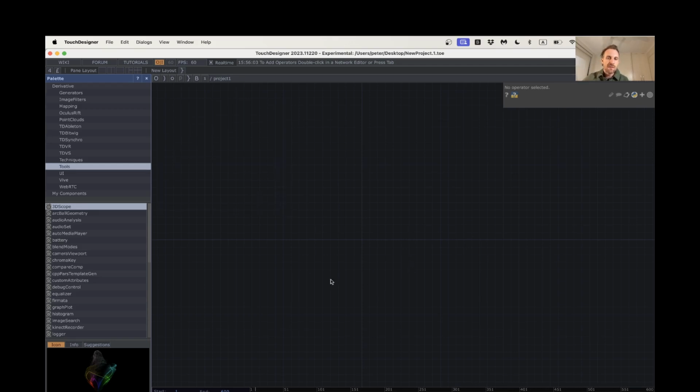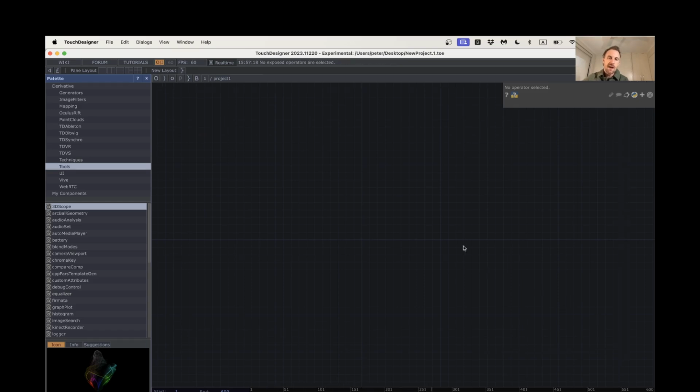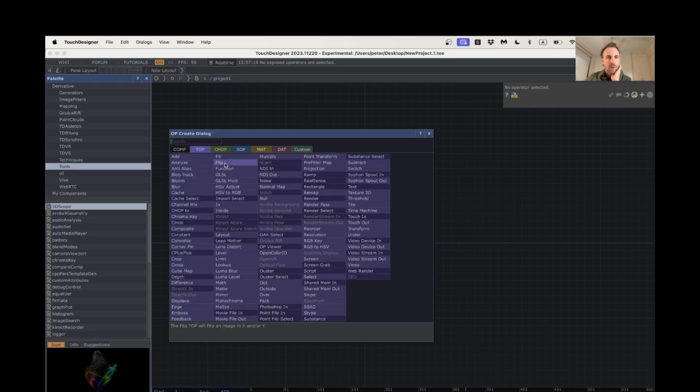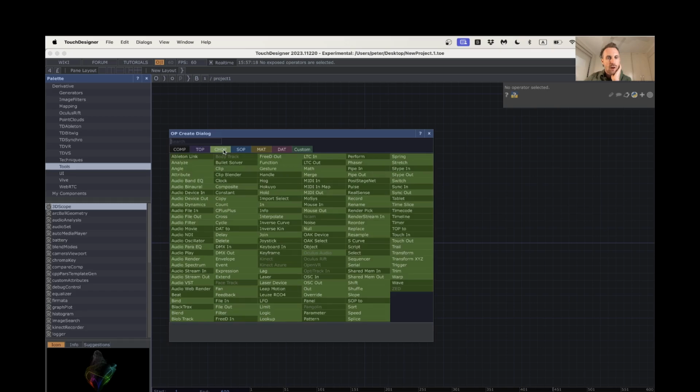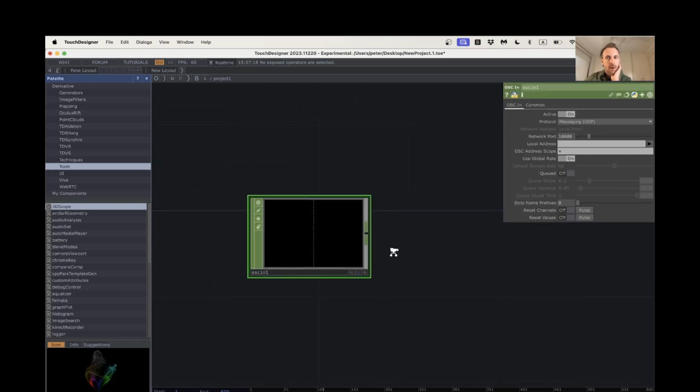If you've got some default operators here, you can just right click, select them all and hit delete. Mine starts up completely fresh, yours might not. But what we want is just a nice fresh canvas like this. Okay, so first of all, let's grab our OSC input. So I'm going to double click with my left mouse, go to CHOP and go to OSC In and just lay that down here. I'll zoom in.